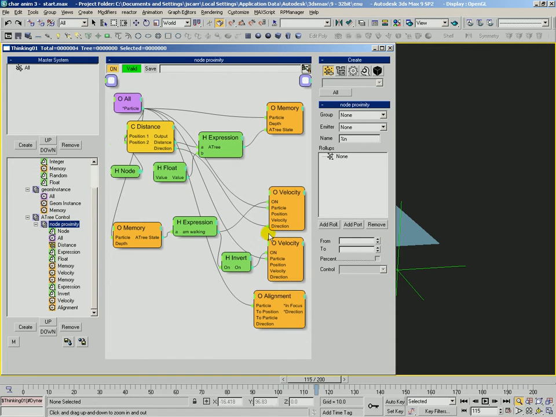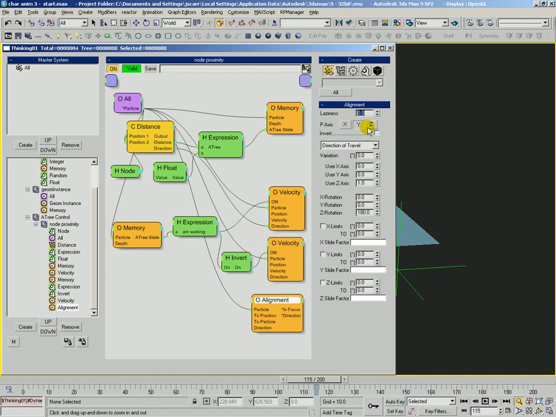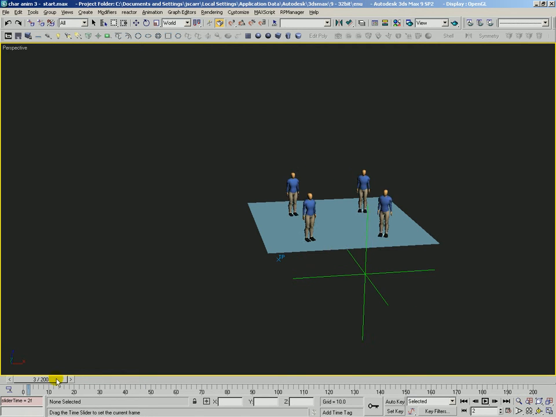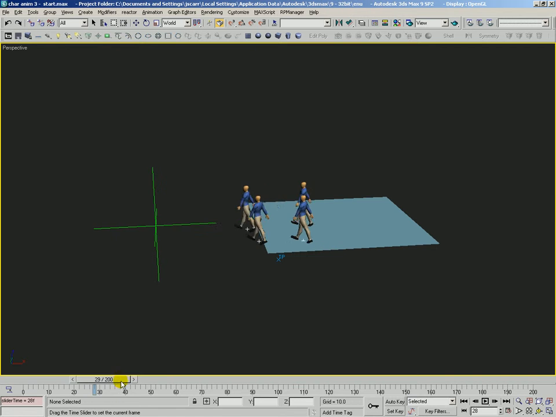One of the last things that we want to do is we're going to go ahead and set our alignment laziness. Let's say that to 0.1. This will give them a little bit of turning time during their transitions.